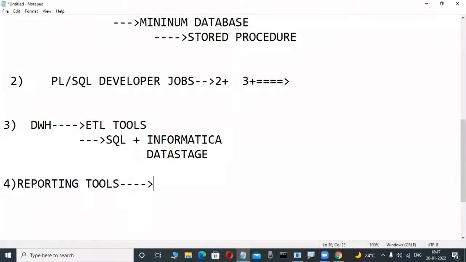Suppose in Oracle related means BOS, OBI. Nowadays these types of tools are there: Tableau, QlikView. So now in an easy way they are getting jobs. Then minimum basic SQL knowledge is required. Those persons also are learning these courses only.